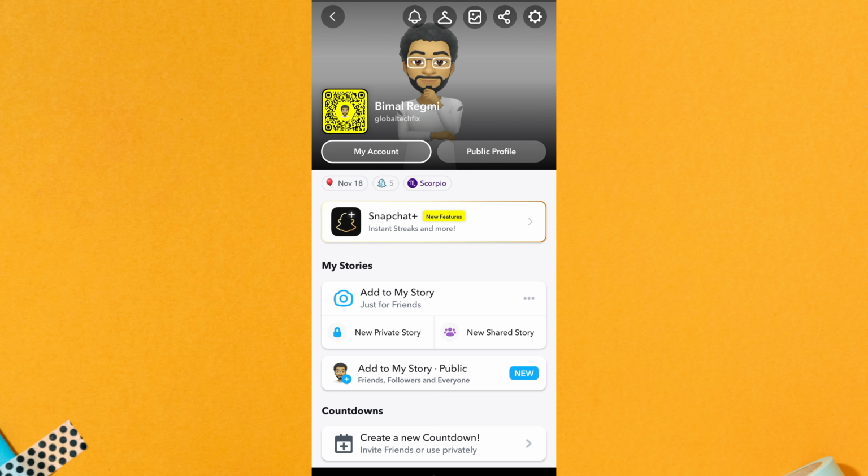Do you want to turn off two-factor authentication on Snapchat? You can remove Snap two-step verification with just a few simple steps.